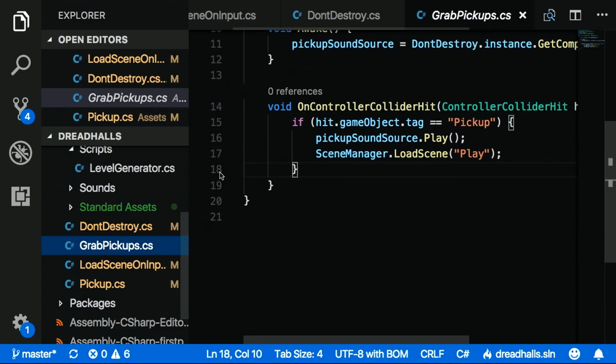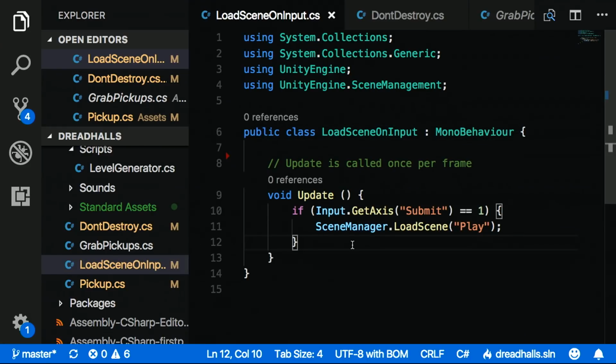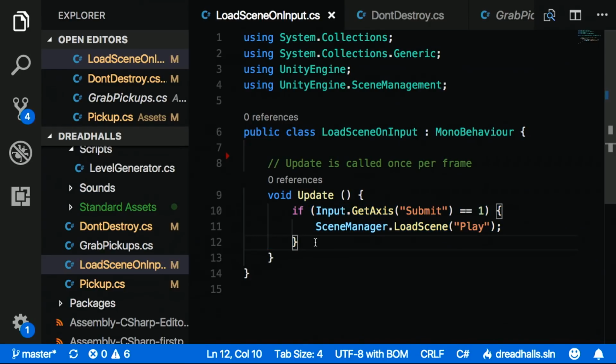So we're doing it there, but remember we had the title scene, which had the same sort of thing. You press enter and you load the play scene, right? So this LoadSceneOnInput component that I created is attached to a text field in the title scene. And all we're doing here is in the Update, we're just saying, hey, if Input.GetAxis("Submit") is equal to 1, then SceneManager.LoadScene("Play"). Almost the same code.